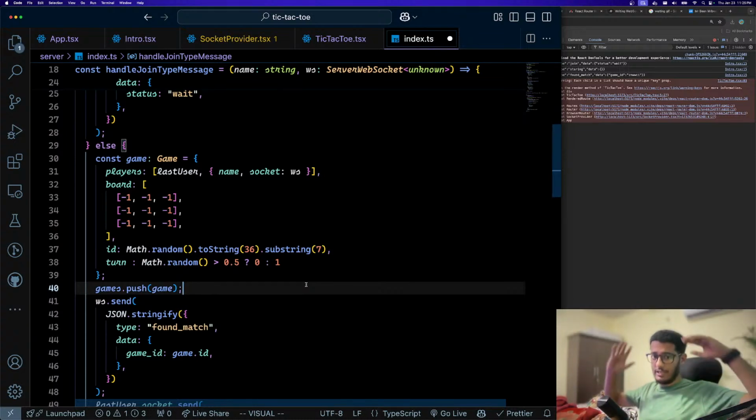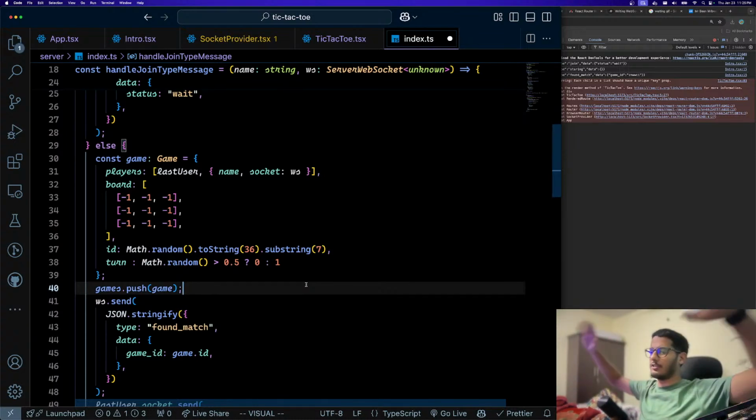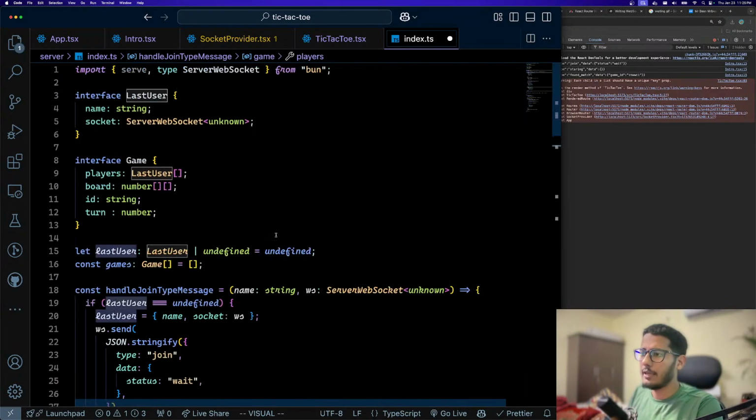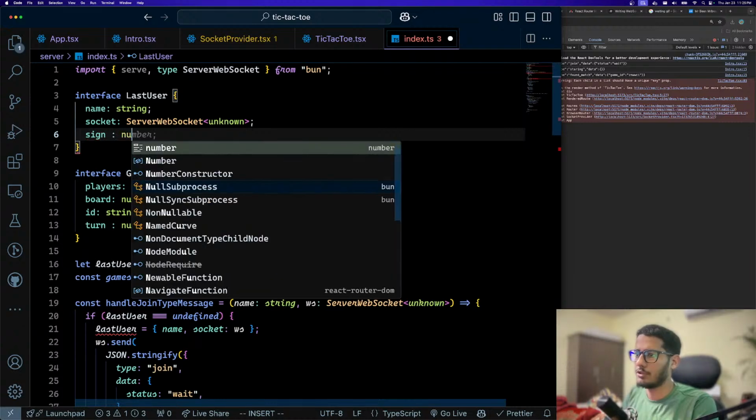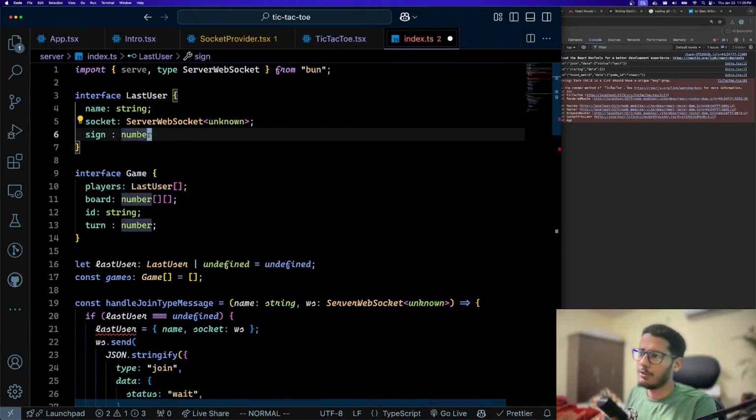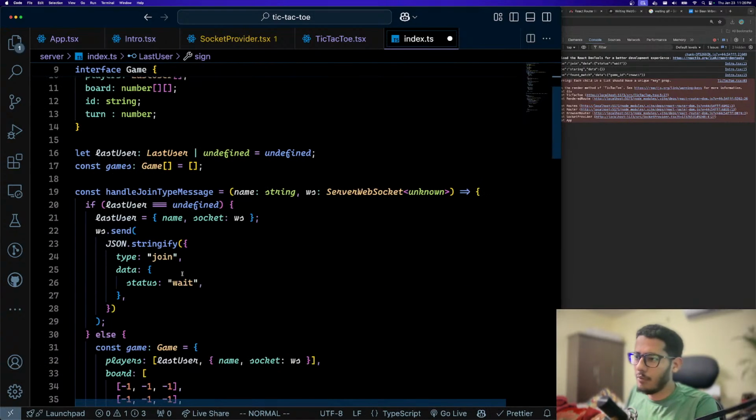Okay, so let's rethink this. Let's clear our head and think, okay, what do we want? It could be X or 0, and then we also have to assign which user is having X and which user is having 0, right? So we have the last user, and then we should have something called a sign of this user, which is a number, right? And now the problem is this should have some sign, and let's make this optional for now.